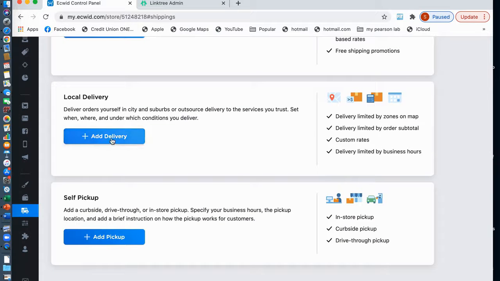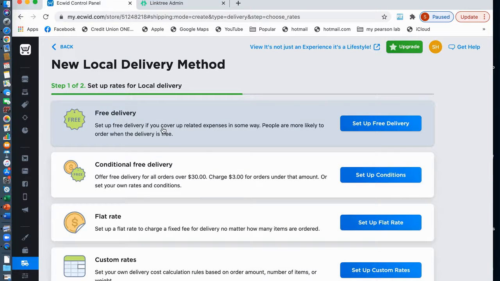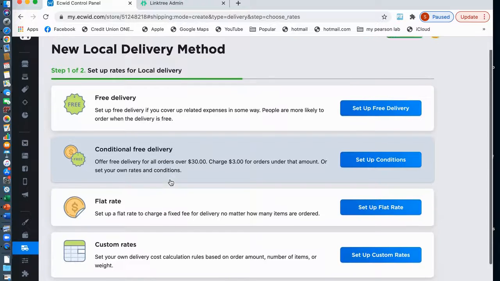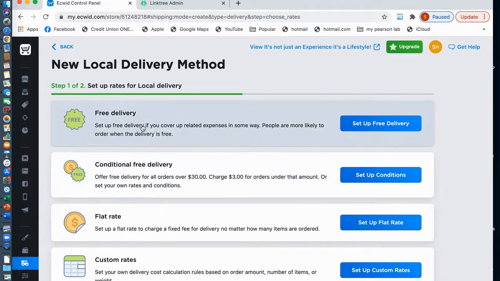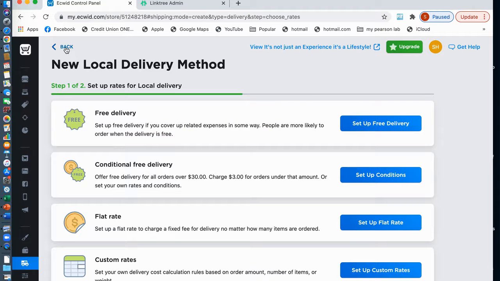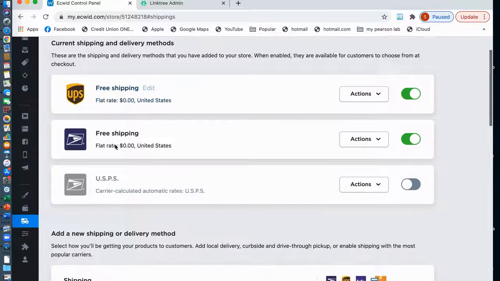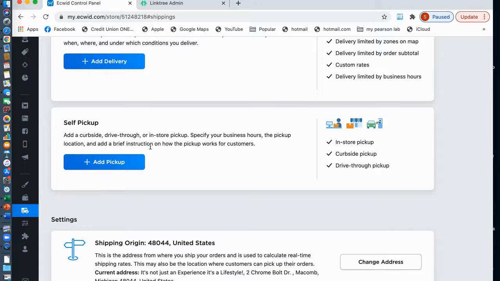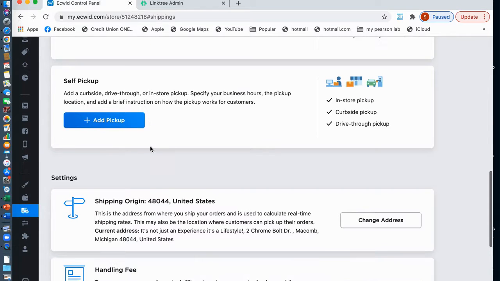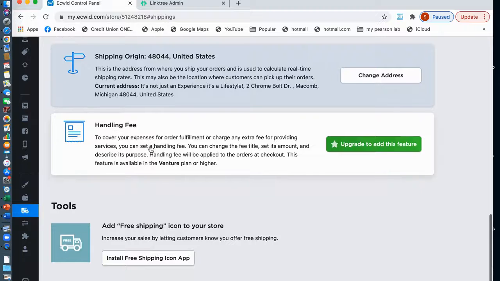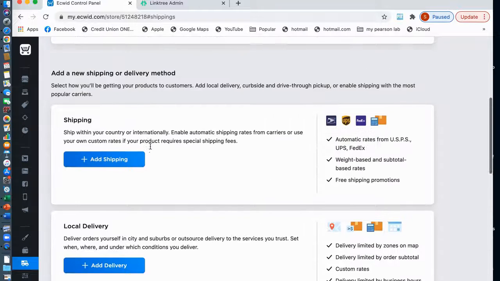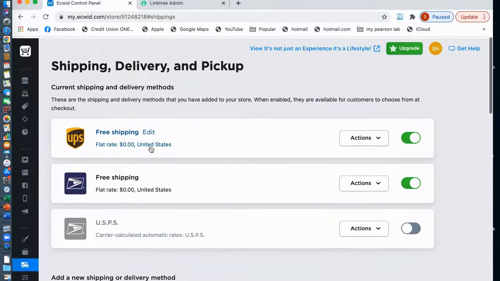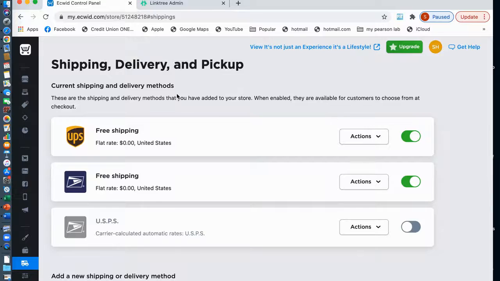Your local delivery, same thing, you go down. All that's covered under your US Postal Service and the UPS. Don't need to do nothing there. If you want to add self pickup, that's an option. But pretty much that's all. That's all you need to do to get your shipping done.